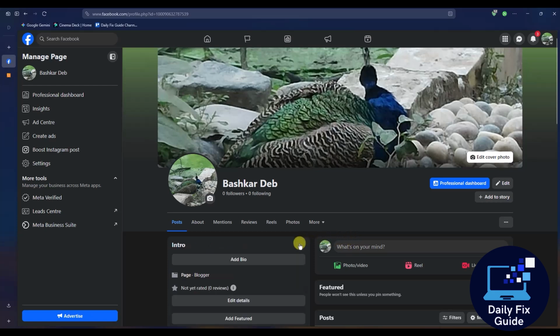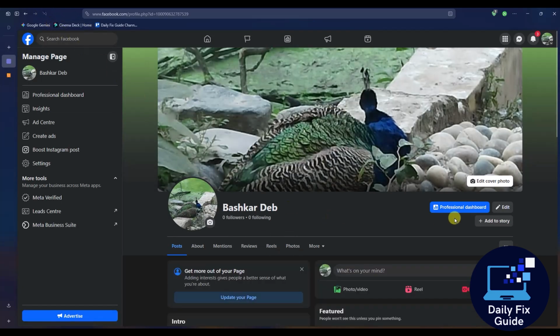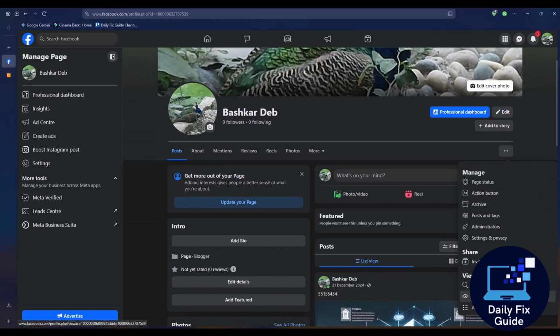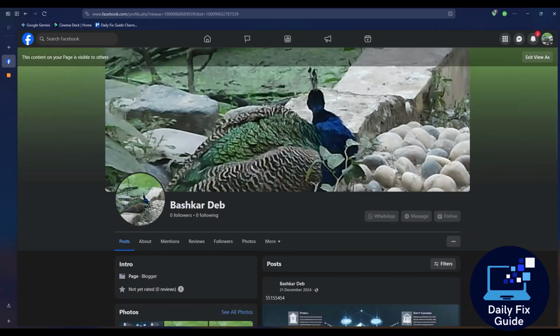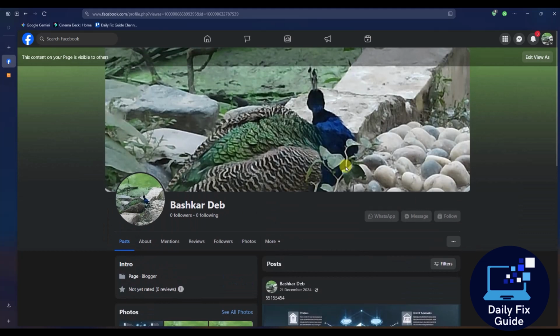Once the connection is successful, the button should automatically appear on your page. To test it, go back to your page's main view. Tap the three dots again and select View As. This shows you exactly what your page looks like to the public. You should now see a prominent WhatsApp button right at the top of your page.